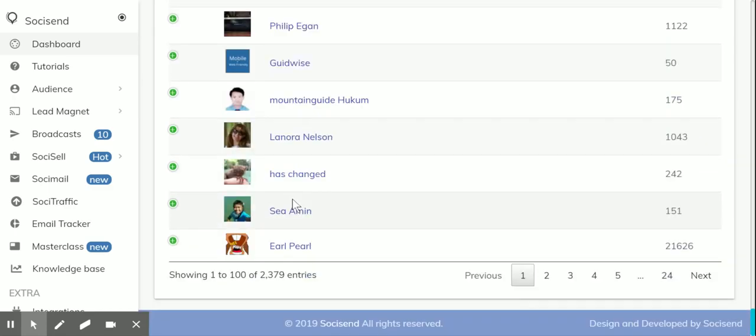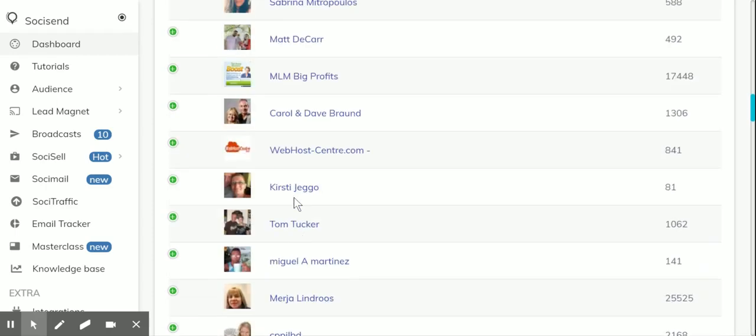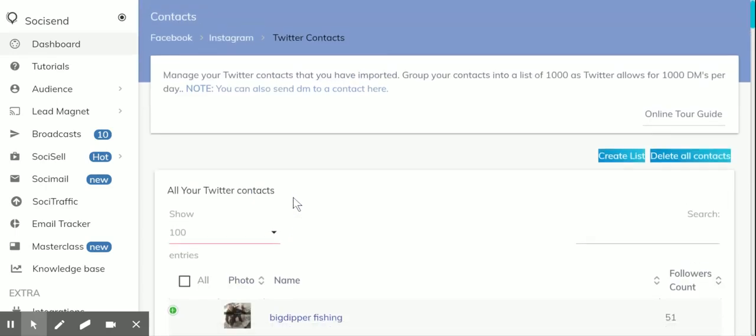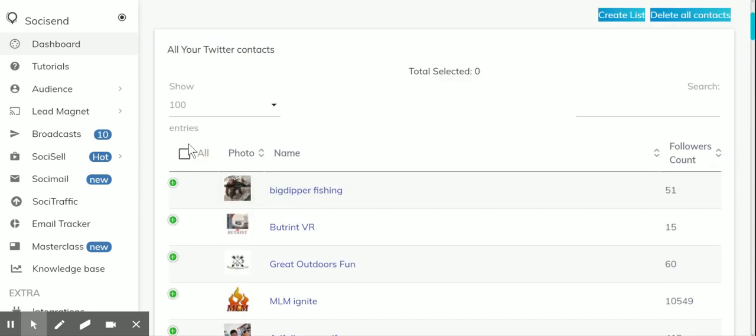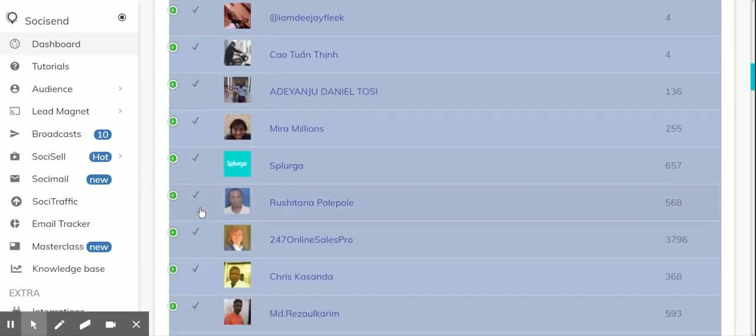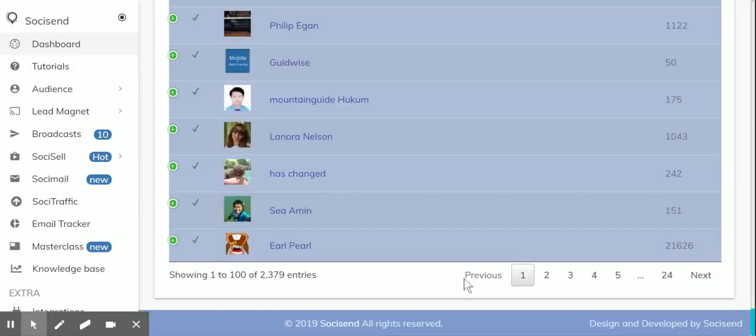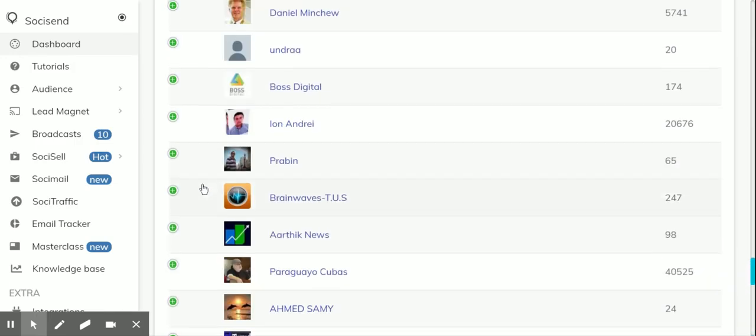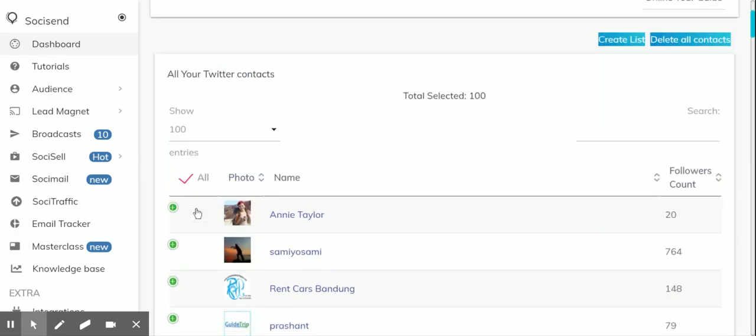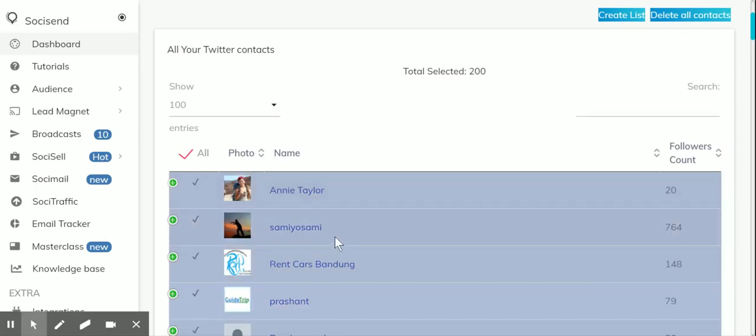Right. Now, what I'm going to do from there is come up to the top and select all on this page. Just come out here and check there. And once that's checked, you'll see they all turn blue. There's a check mark next to them. Okay. So there's 100. And I'm just going to come down to the bottom here and go to page 2. I'm going to come back up to the top here and select all, and then carry on through however many people I want to put in that group.